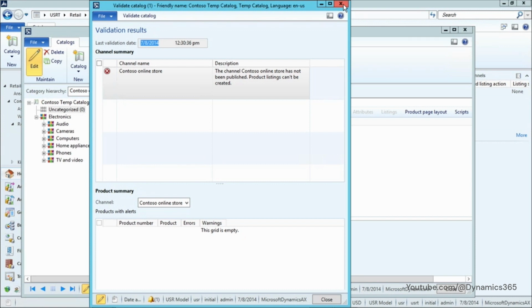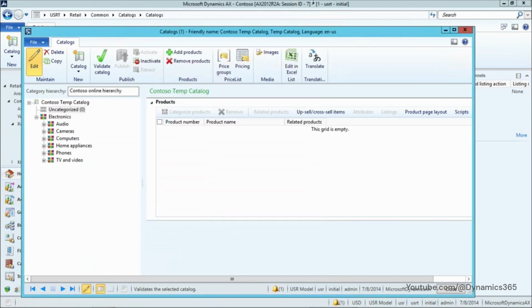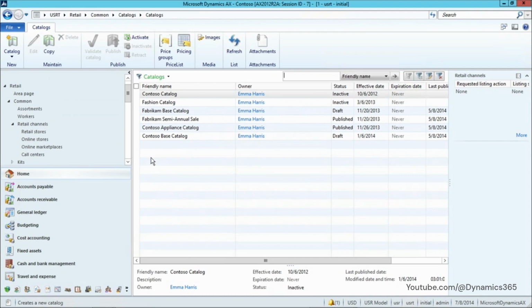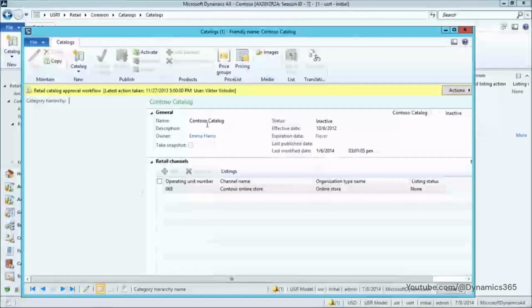So for this particular demo I just showed you how to create a new catalog. However, I will go to the actual catalog and run the validation process to show how a validation happens. So I am going to select the Contoso catalog. You can see this catalog is already validated. So on successful validation you can always go ahead and publish the catalog. But before publishing the catalog, I would like to show you some of the concepts of publishing a catalog.